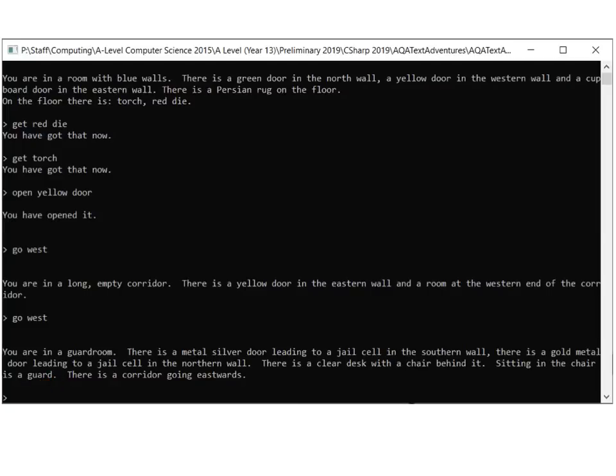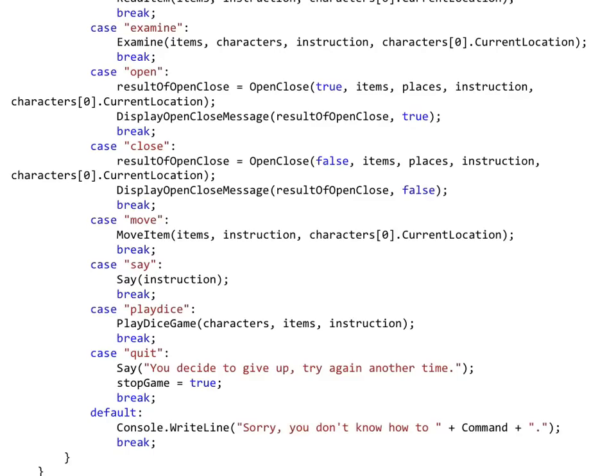So the final thing I want to demonstrate in this video is the play dice command. To use this, we have to enter the command play dice followed by the character. So we're going to enter play dice guard. So following the usual logic, it will extract the command, and the case statement in the main loop is going to go down here, and it's going to call play dice game, and this passes to it the list of the characters, the list of the items, and the instruction part of the command. So we've got play dice as the command, and the instruction part is guard.